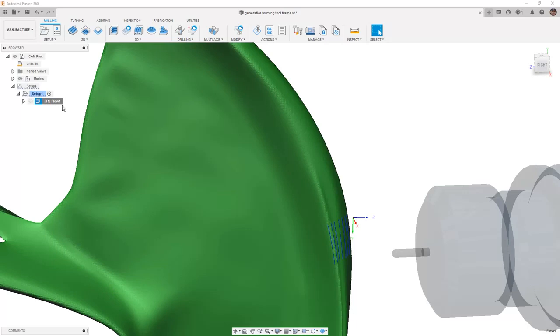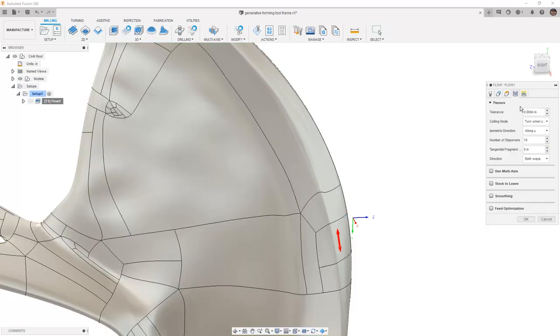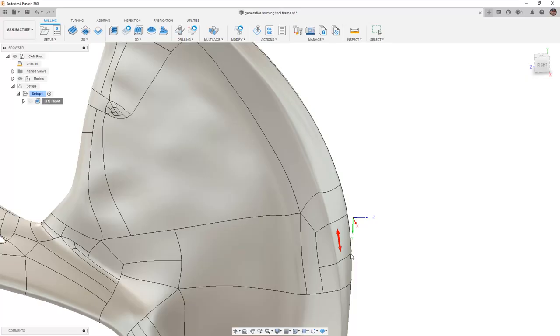Let's make one adjustment to flow by going back into our passes and increase this to 25. Notice also that we have some other options, such as this fragment extension distance. I'm going to increase this to 0.05, and this will allow us to go past the edges of those surfaces. We'll say OK and allow it to create the operation.